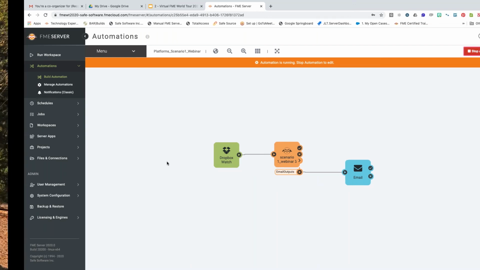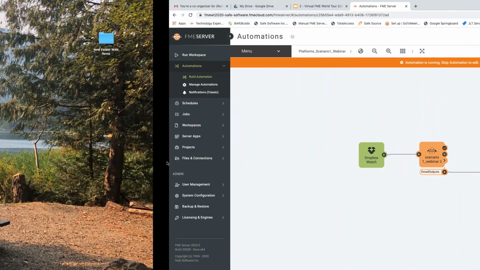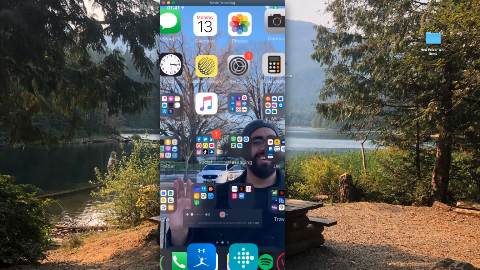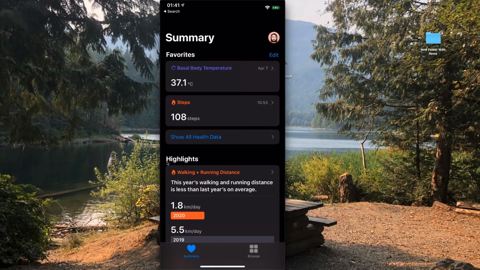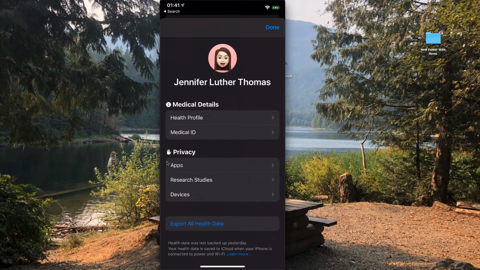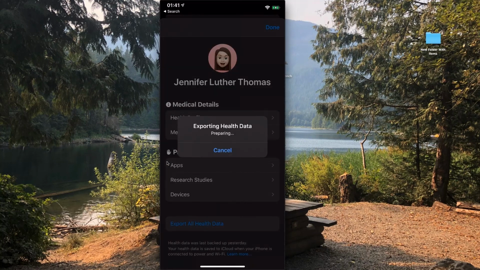So now I'll show you actually uploading the data to Dropbox. So if I go into my health app, if anybody here has an iPhone and they're interested, when it loads up, you kind of see the summary page and you can click on your icon in the top right-hand corner. And then you have the option at the bottom to export all health data. So as I mentioned, I've had an iPhone for a while. So it takes a little while to prepare it and just pull all of that information and extract it.